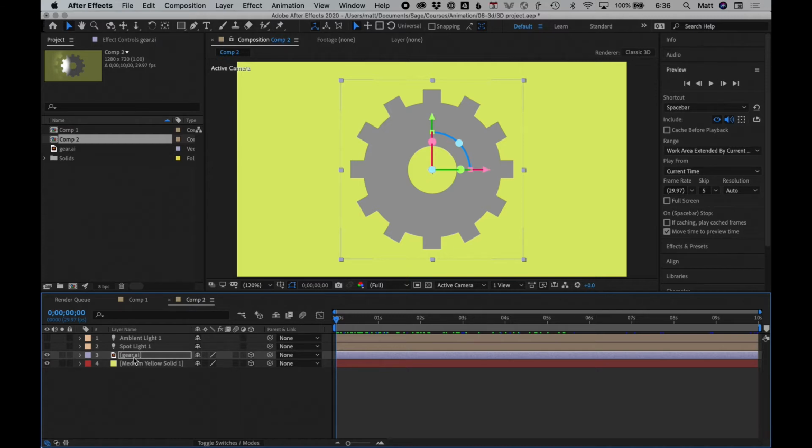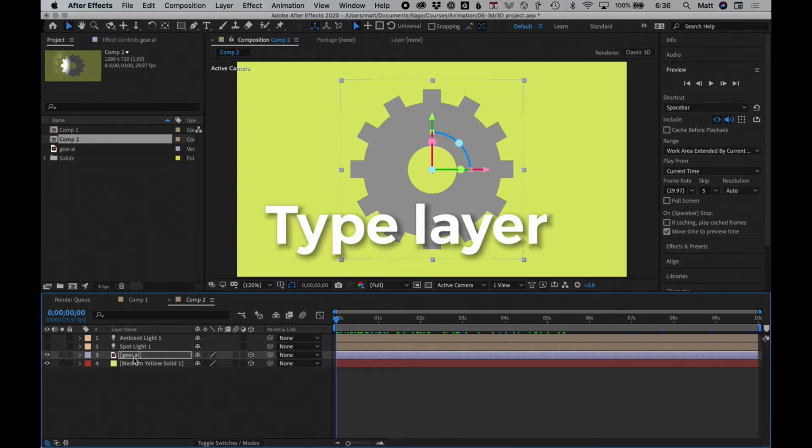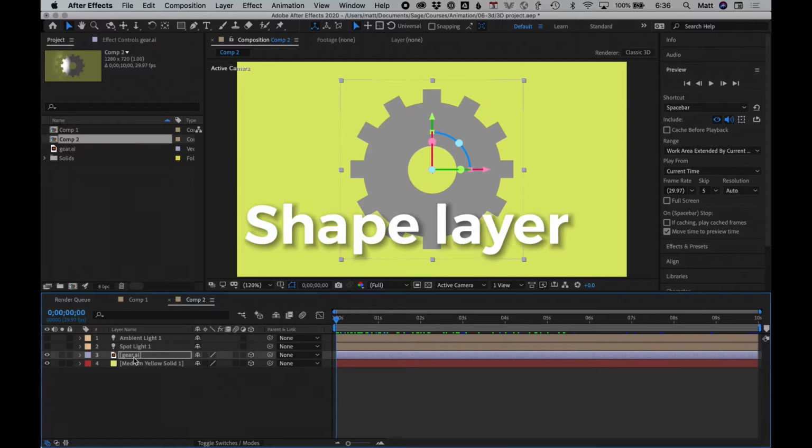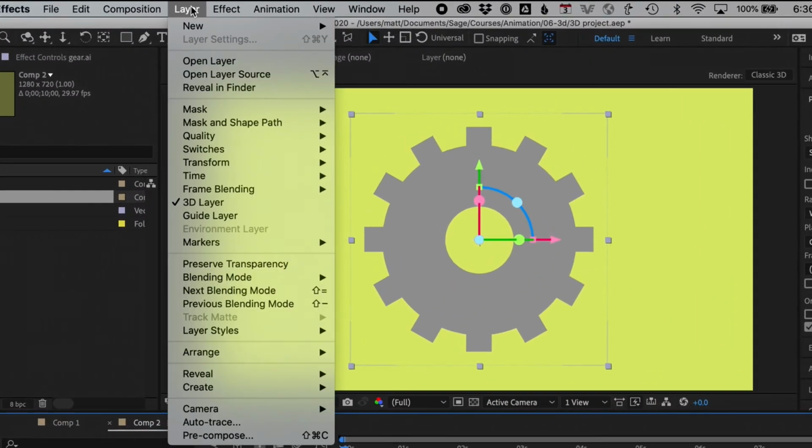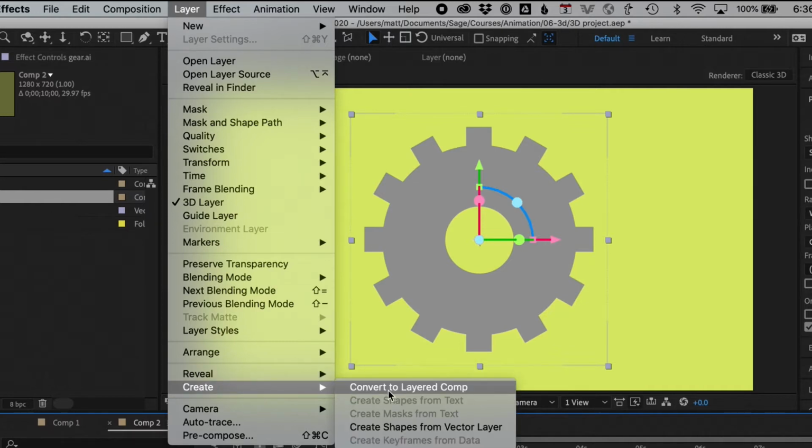It will only allow you to do those tricks if the layer is either a type layer or an After Effects shape layer. So an imported Illustrator file isn't going to work. But what we can do is we can convert this Illustrator file into a shape layer. To do that, just make sure it's selected, then go up to Layer, go down to Create, and choose Create Shapes from Vector Layer.